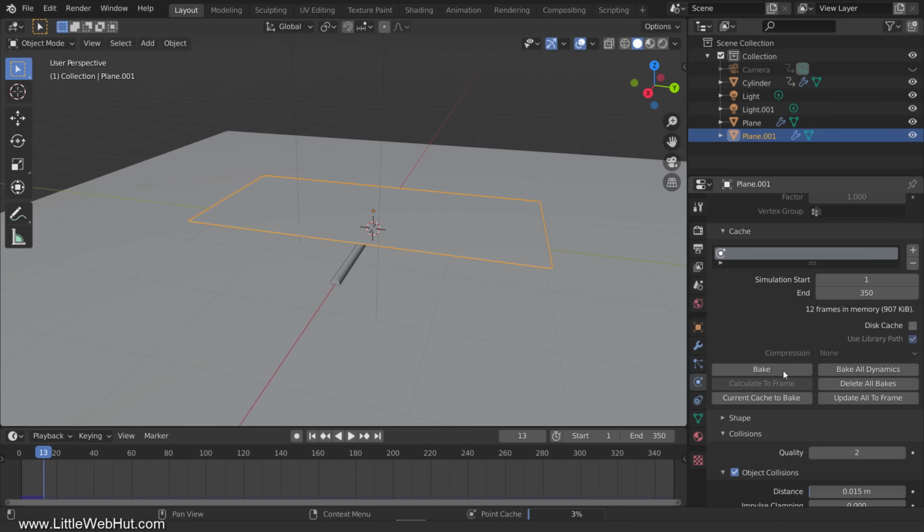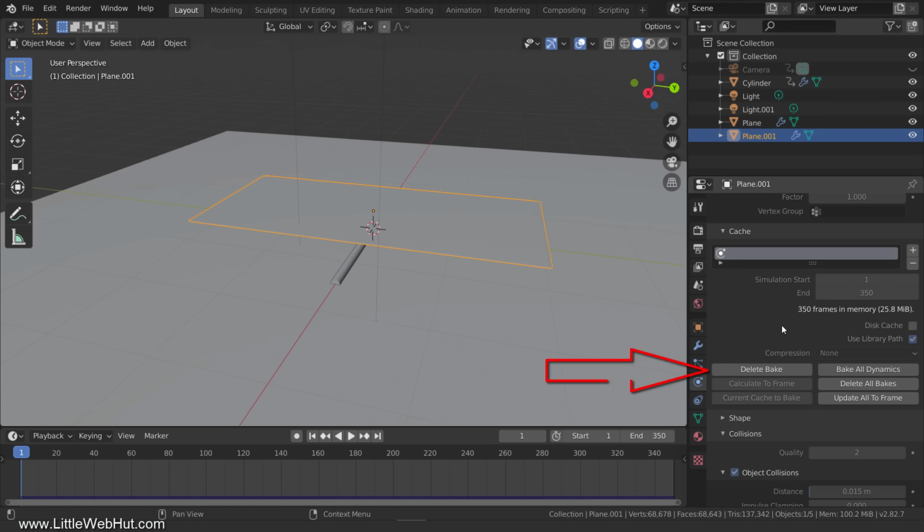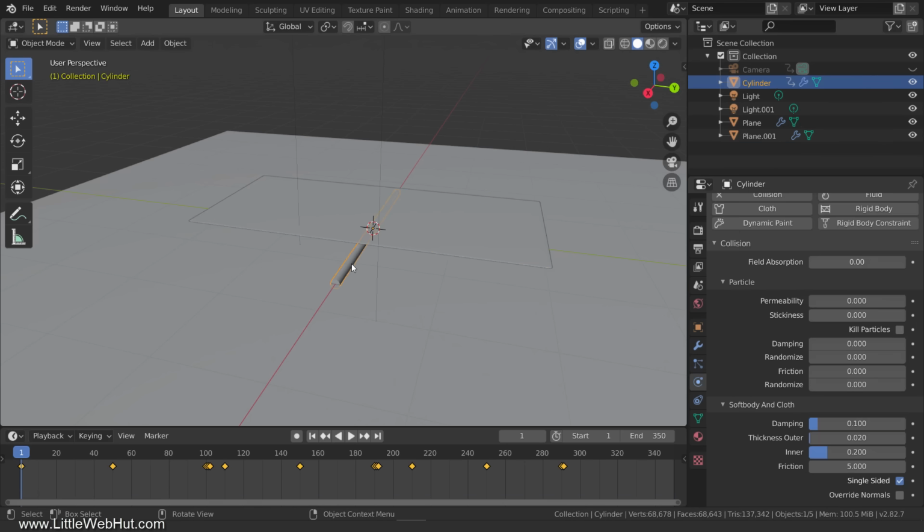I'll pause the video until this is done. It's done baking now. If you need to make any changes after baking, then you can click the Delete Bake button, make your changes, and then bake it again. Now let's go back and look at the cylinder keyframes.